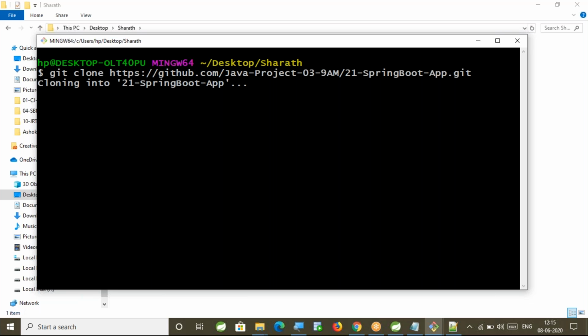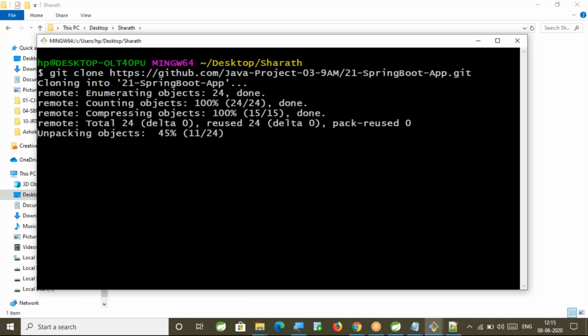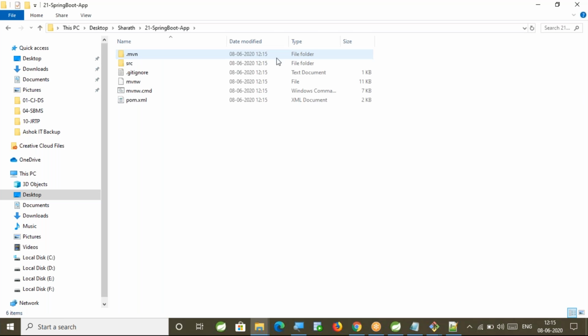Now that project is getting cloned into Sharath's system. First time when you want to take the project from the central repository to the local system, you are going to use this clone command. Now you see all the files that are available. The src folder is there, the gitignore file is there, pom.xml file is also available. Now Sharath will import this project to the IDE and he will perform the operations.